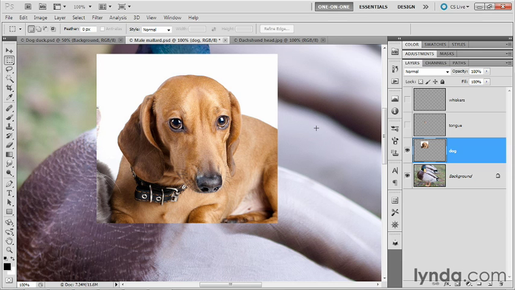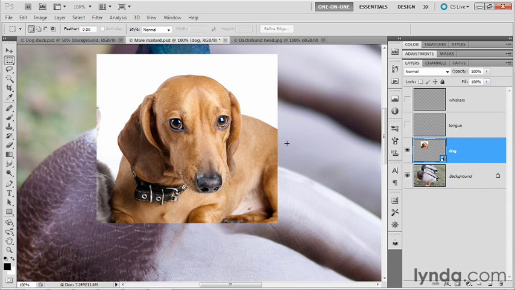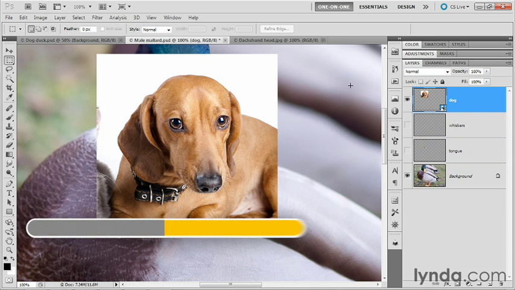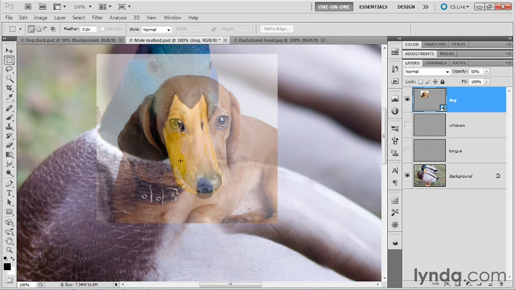There's the dog, so I'll Control or Command drag him up into place there so that we can match him to the bill. Now, because we're going to be applying transformation, I want it to be a non-destructive transformation, so with this layer selected, I'll go up to the Layers panel flyout menu and I'll choose Convert to Smart Object, and that way we can modify the distortion later if we need to without harming the image. All right, I'm going to drag the dog layer to the top of the stack and press the 5 key to reduce the opacity of the dog to 50% so that we can see the bill in the background.